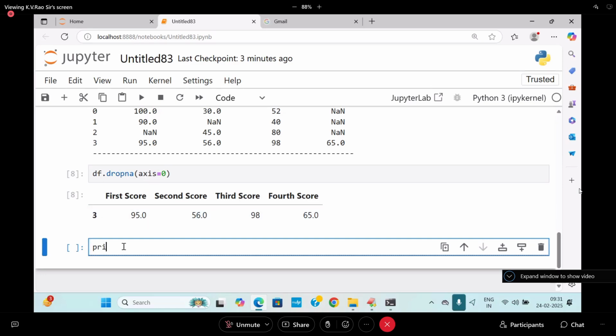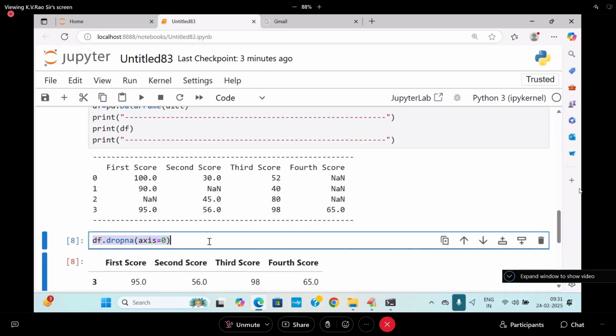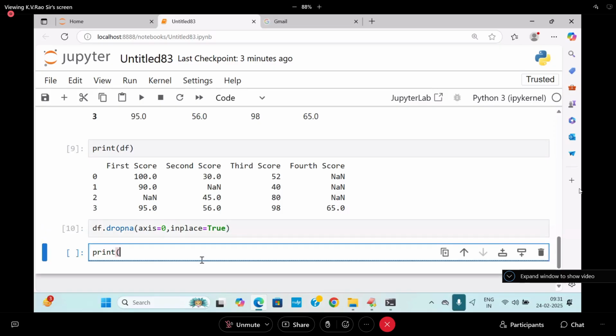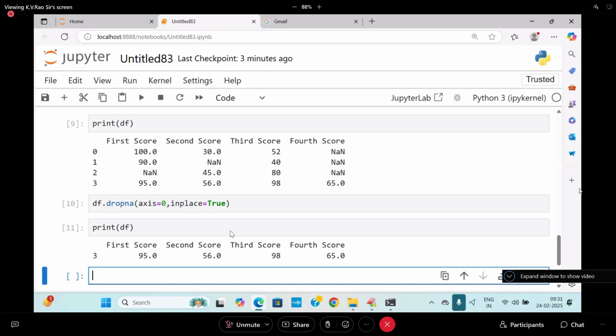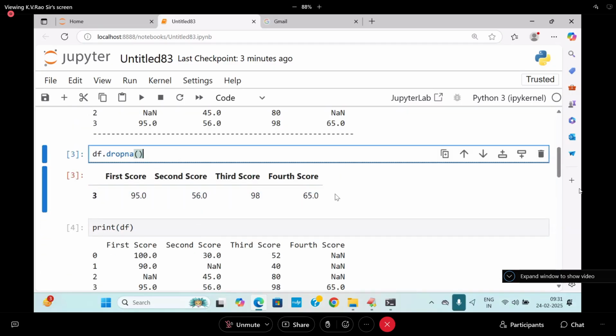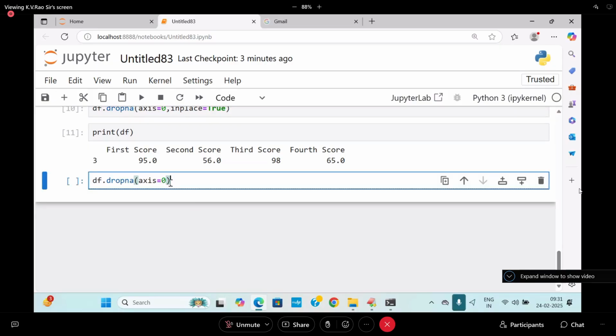So here if I print df, by default only rows are deleted. And I can write inplace is equal to true here. You almost worked with it, which is so easy for you to understand at this stage. So print of df. By default, only rows are deleted. Even in the beginning, I applied drop now, which contains only rows. Axis is what here? By default, axis is 0. Okay.